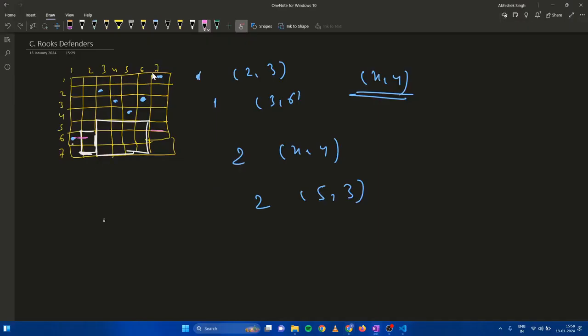And how it is given: x1 y1 is the coordinate of the top left and x2 y2 is the coordinate of the bottom right. In this subrectangle, x1 y1 is 6 2 and x2 y2 is 6 3. So x1 y1 is the coordinate of the top left and x2 y2 is the coordinate of the bottom right.